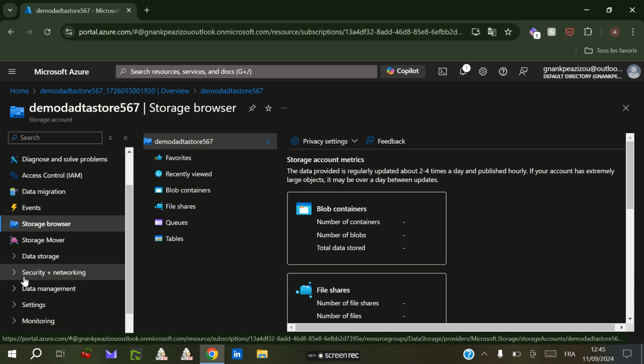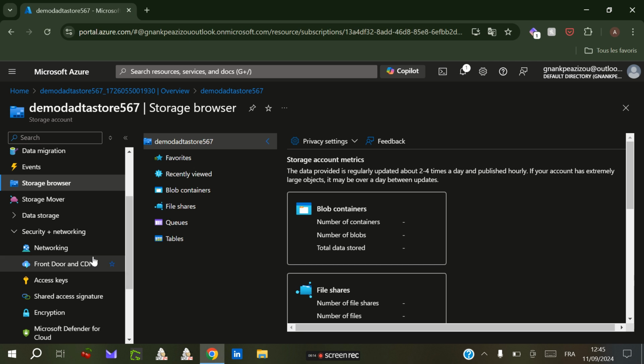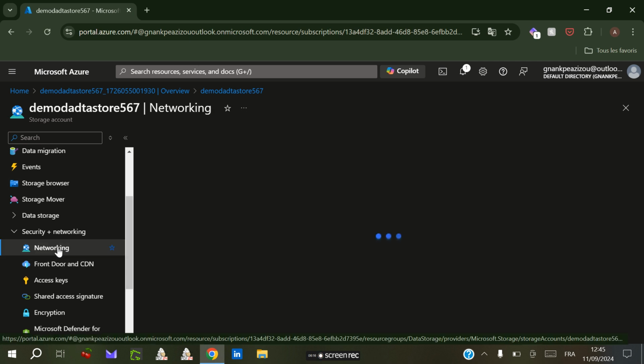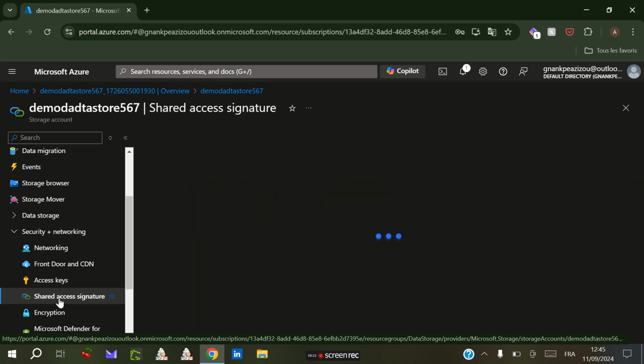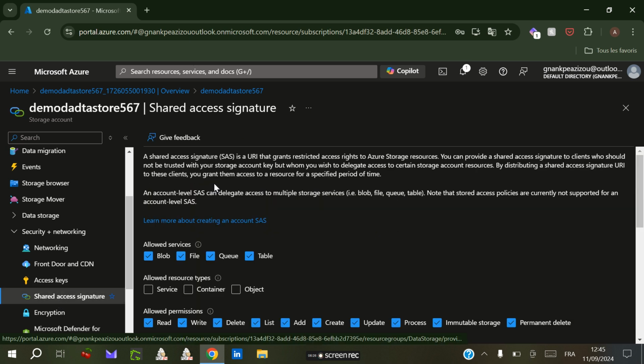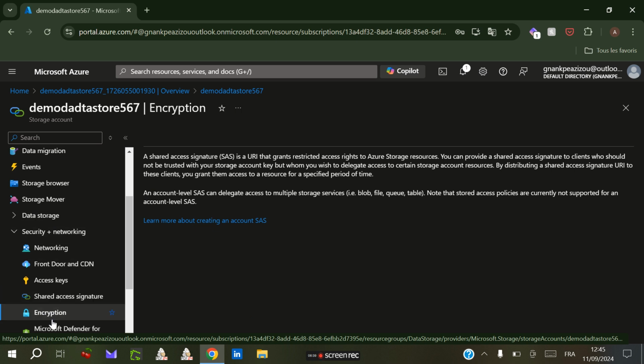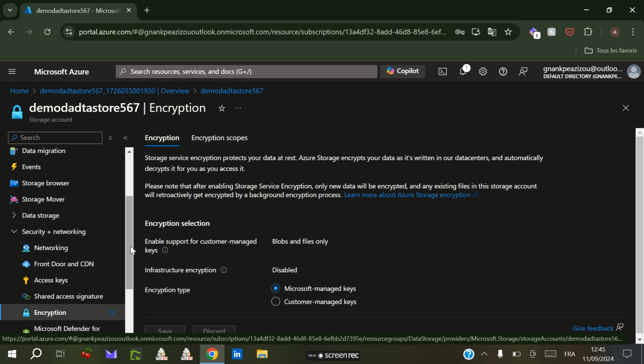And here, if you click on the security tab, that is where you can configure information about networking, also access keys, to rotate your access keys, and shared access signature. You see here, shared access signature is a URL that grants restricted access rights to an Azure storage account for a limited time. And also encryption, that is where you can configure encryption. It can be a Microsoft managed key or your custom key.